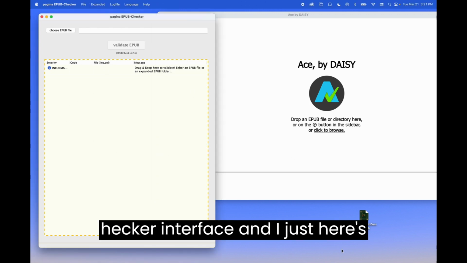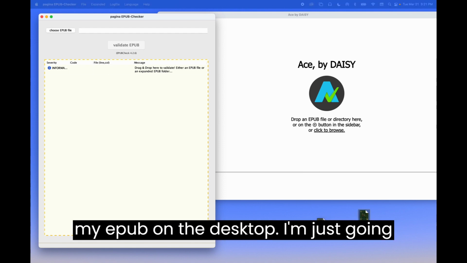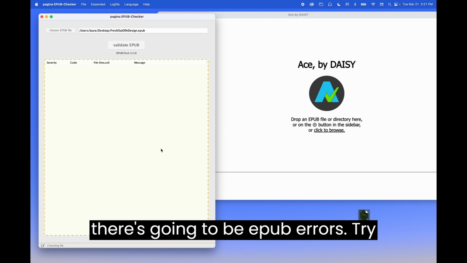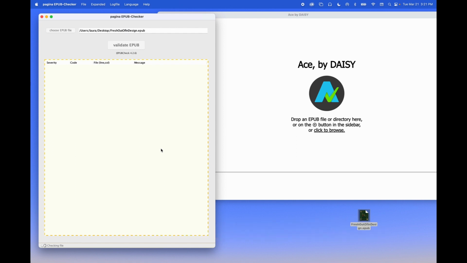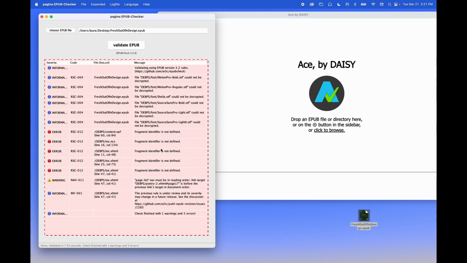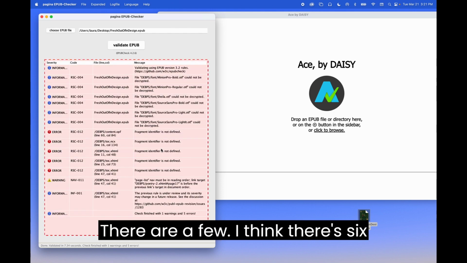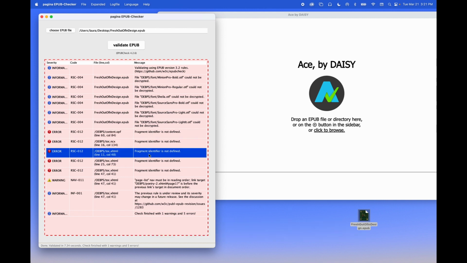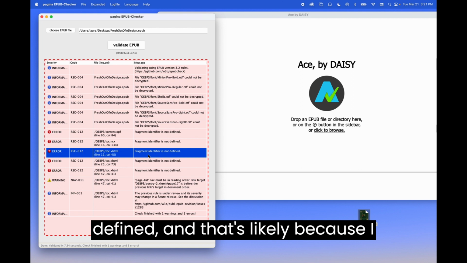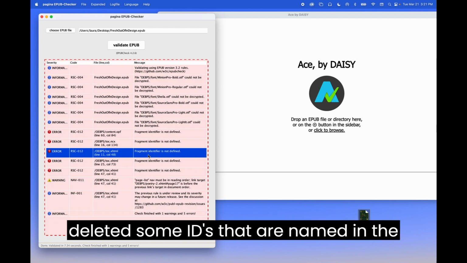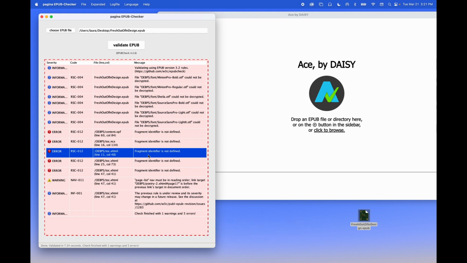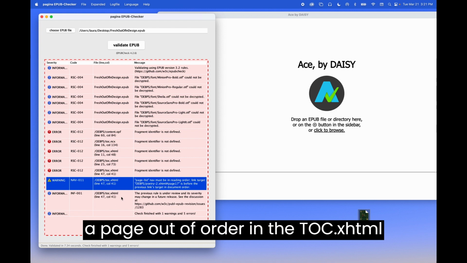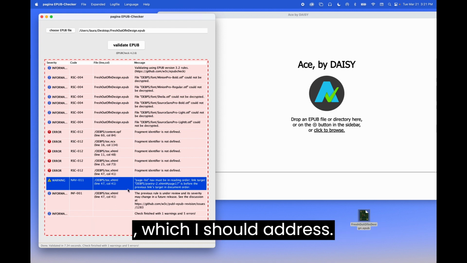This is the EPUB Checker interface, and here's my EPUB on the desktop, and I'm just going to drag and drop. And I'm certain there's going to be EPUB errors. Try not to be alarmed. Here we go. There are a few. I think there's 6. Okay, so it's telling me that there's fragment identifiers that are not defined, and that's likely because I deleted some IDs that are named in the TOCs and in the content.opf, and it says that I have a page out of order in the toc.xhtml, which I should address.